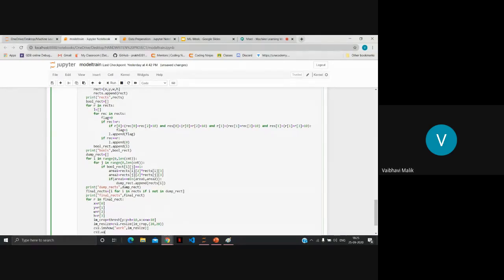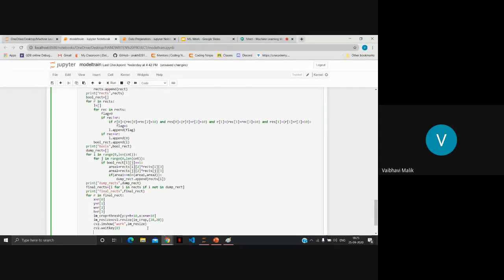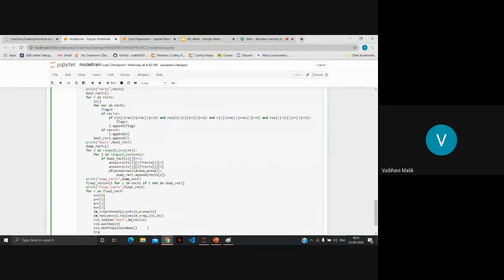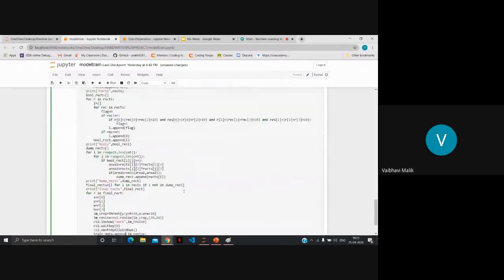Same wait key until we press spacebar or any other key, it will be shown to us, and then we will destroy all the windows. And we will append these into the training data array which we have created. Okay, so we are done with the test function.